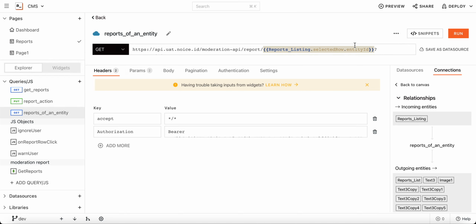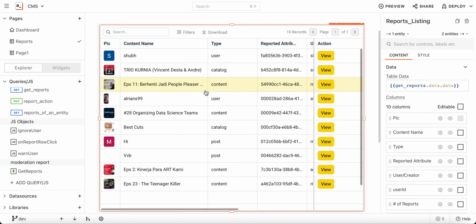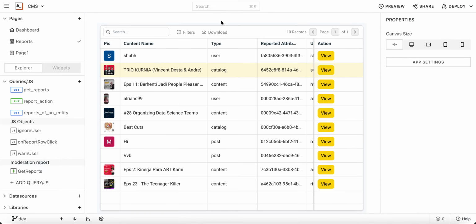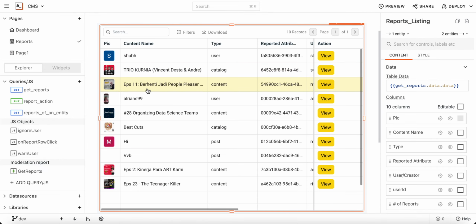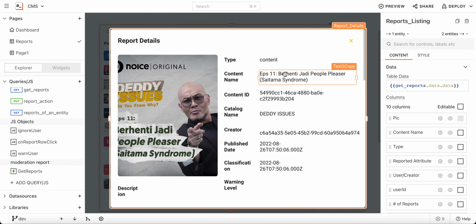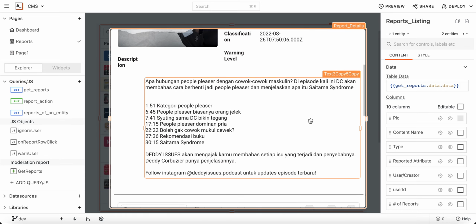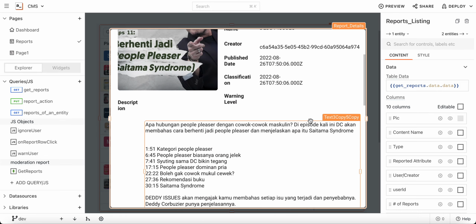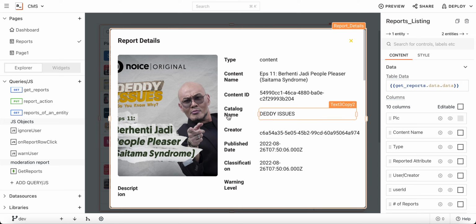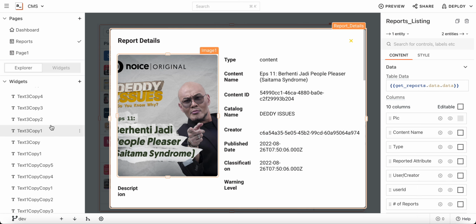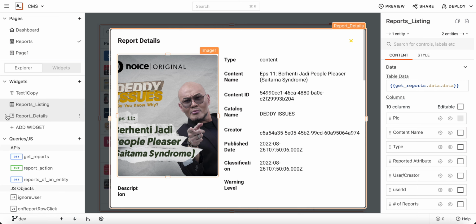So when I'm clicking on this report, or clicking on the view button, the row is selected. Which row is selected? If I'm clicking on this third one, the third one is selected, and the entity ID goes to that detail API, and after 500 milliseconds the API is successful and this modal opens, showing all of the data here. So this is how we are opening the detail modal.